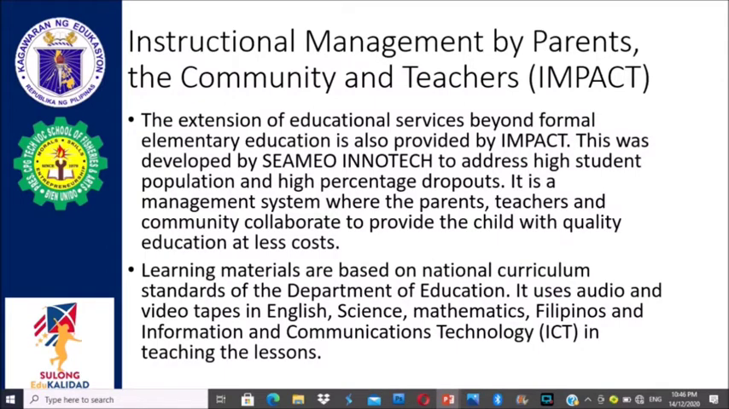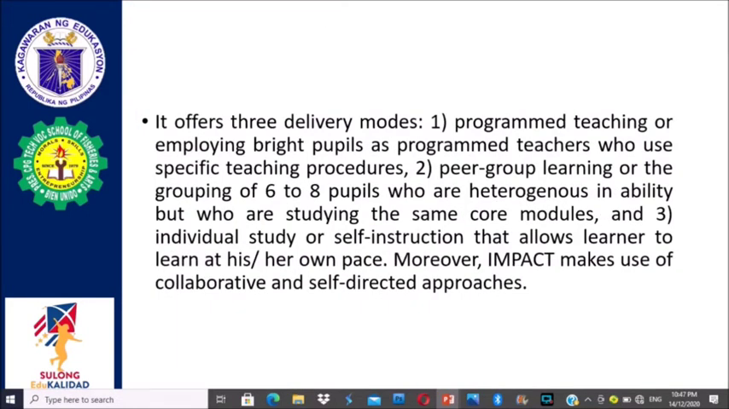I'm going to reiterate what it employs. First, it employs program teachers for bright pupils to become aides for a specific task, for example, reading buddies and math tutors. Next is the peer group with members of 6 to 8, utilized as a strategy in this program. Next is self-study that allows learners to go at their own pace.